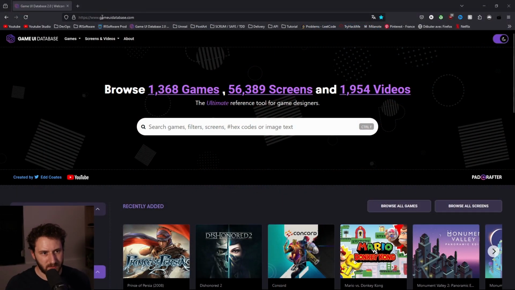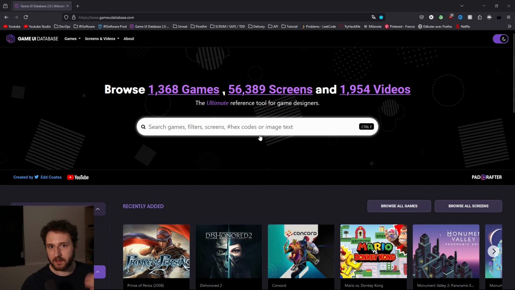You can see this website, it's the GameUIDatabase. It's a very good website to find some UI for your game, so you can see what kind of UI there is in different games. If you have a game that you really like and you want to use that UI, you should find everything that you want from your game on this website.